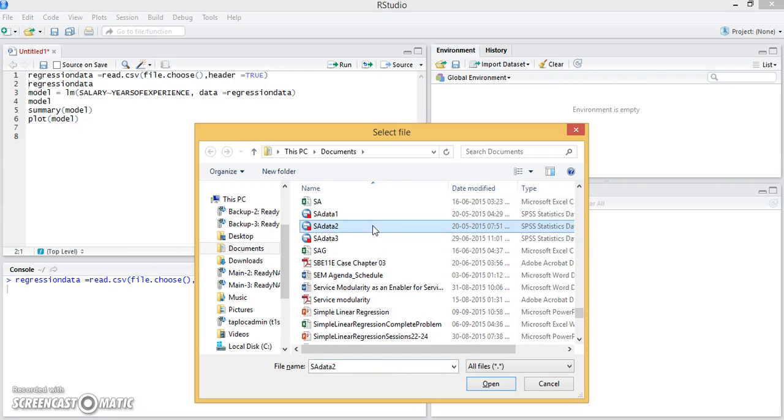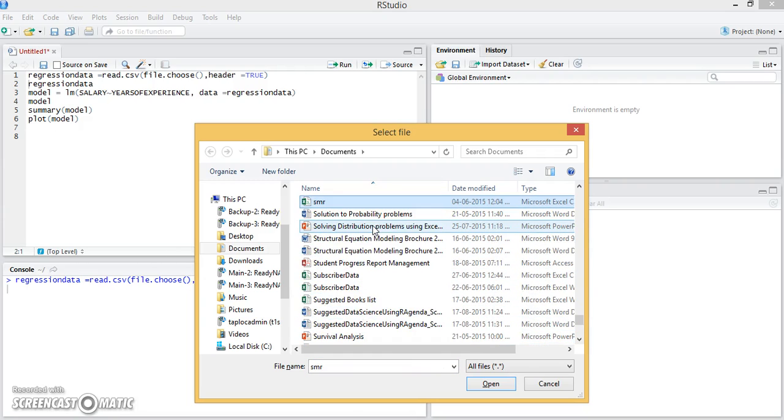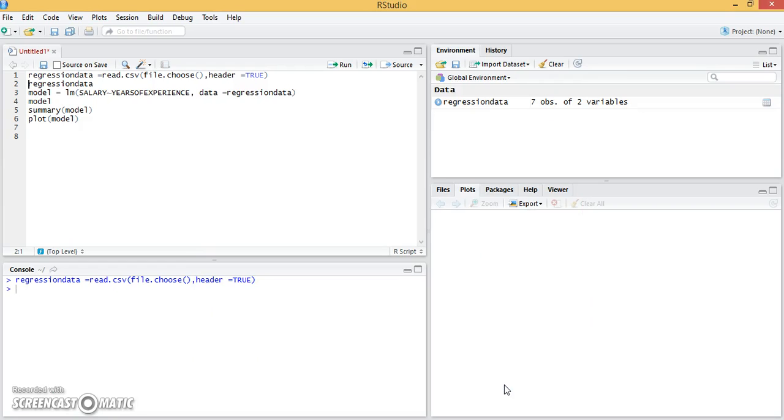So I already have a file created in this particular format. I have a file called smr.csv. You can see that you can create this comma separated value file even in an Excel and save it. So smr, I just open this. The moment I open this, you see that in the environment I have got a variable regression data which actually contains two variables, all right, with seven observations.